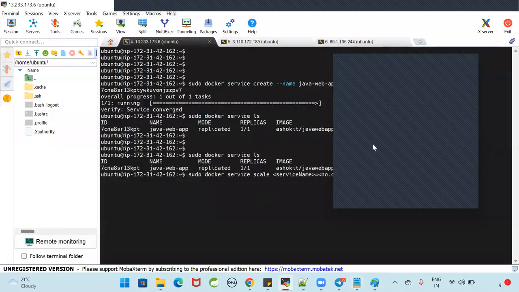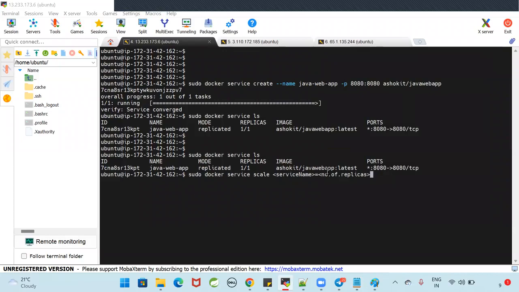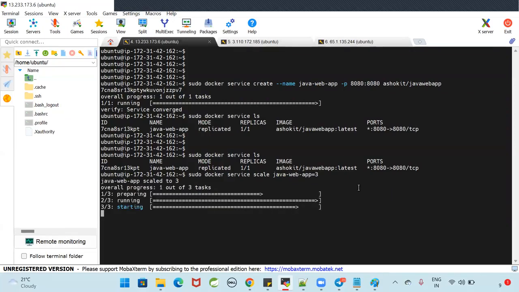What is the service name? Java-web-app. Number of replicas I want is 3. I want to run my application in 3 replicas. Service name Java web app equals 3. Now see here, 2 out of 3 tasks, 3 containers started. It is scaling my application. This is called orchestration. I am managing my application containers by using a Docker Swarm cluster. I want to run my application in 3 containers.